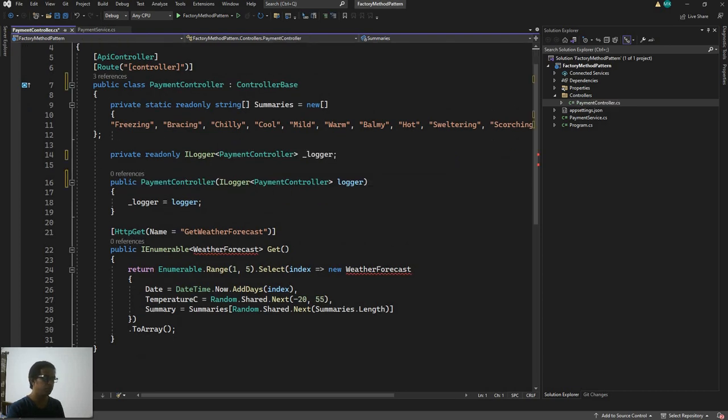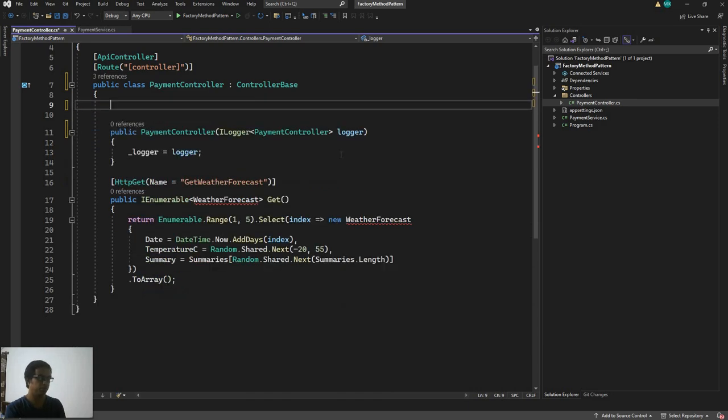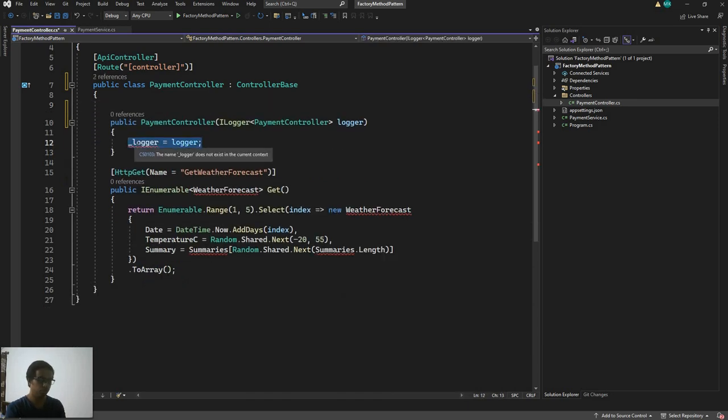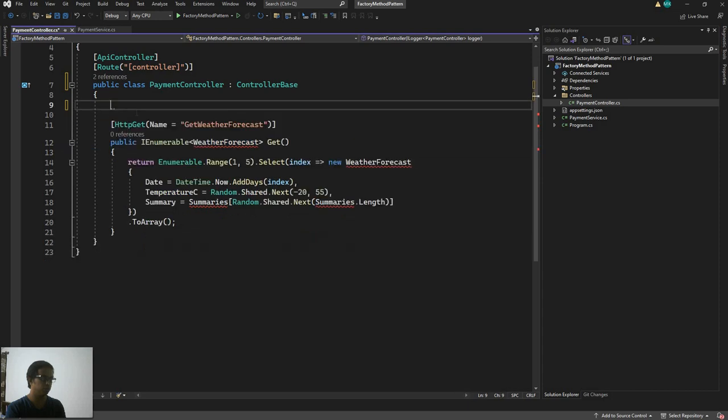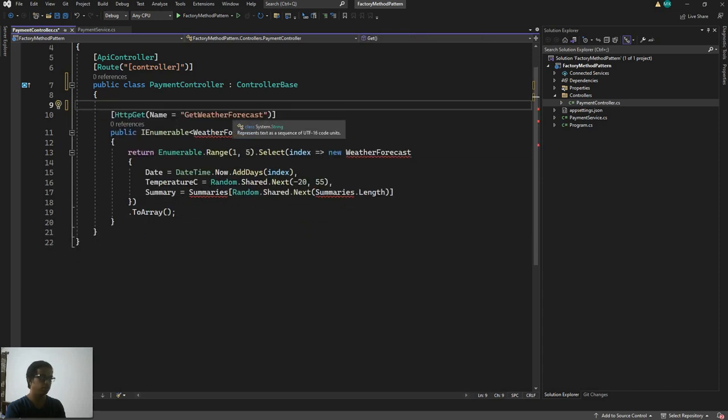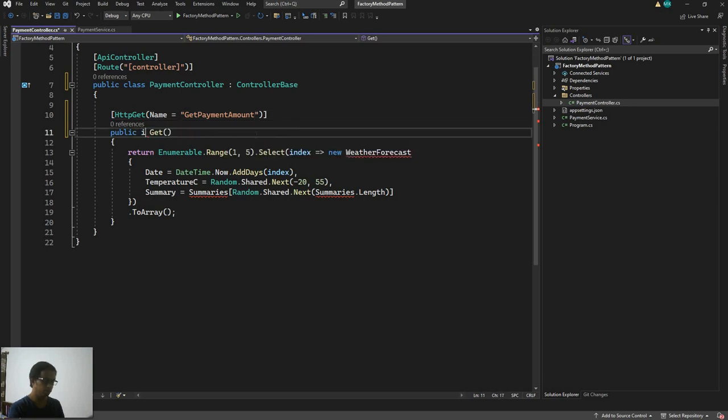And we will remove all these things which we don't need. We remove this. We do not need this. We do not need this. What we need is a get payment amount. And this is something which we don't need. It will be an int get payment amount. And then here I will do two parameters.